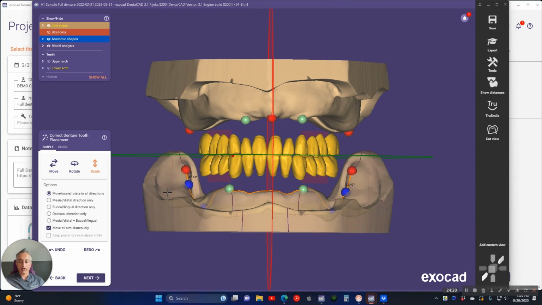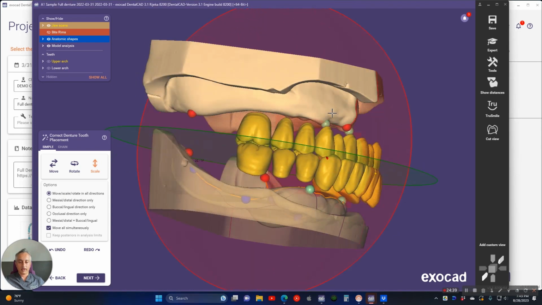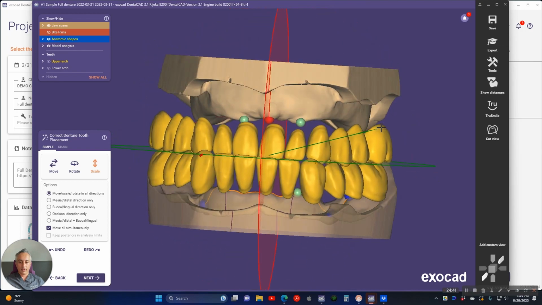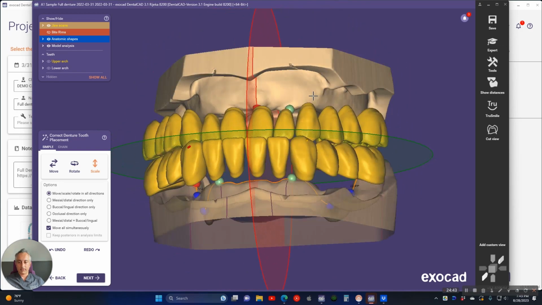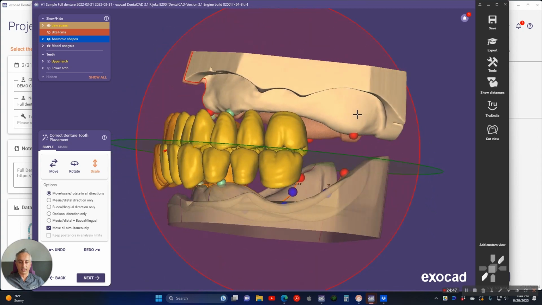Now I want to make all of them bigger, so I'm going to come over here to the bottom left where it says move all simultaneously. And now I can grab this and I can just scale them all together, and they're all going to grow together for me. And let's say that's a good size. Don't worry that they're not in their arch. We'll get to that here.